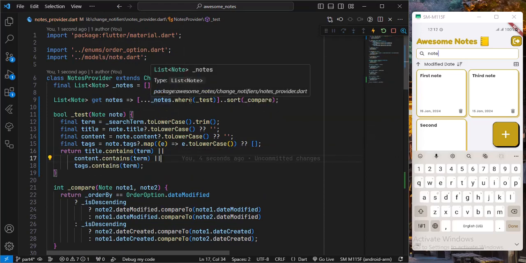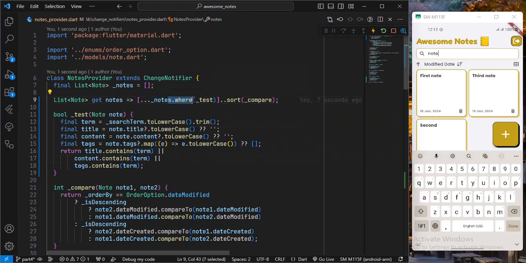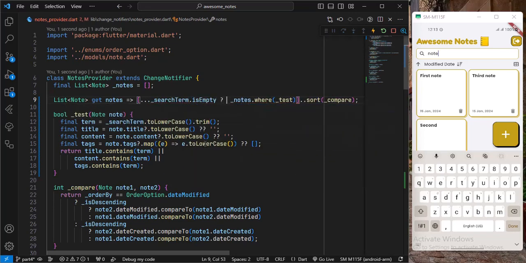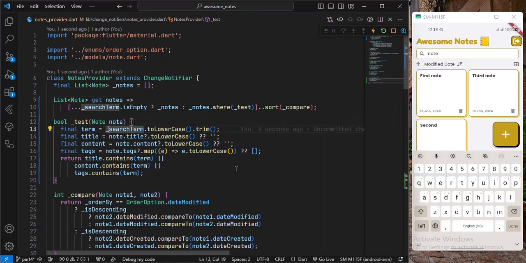And in here I will just say I want to use this where function if the search term is available, not in each case. So I will just say if search term dot is empty, then I just want the nodes, otherwise I want the filtered nodes. Amazing. And now I'll just clear this and then hot reload. And now if I write "node", then it will just return the nodes with the text "node".